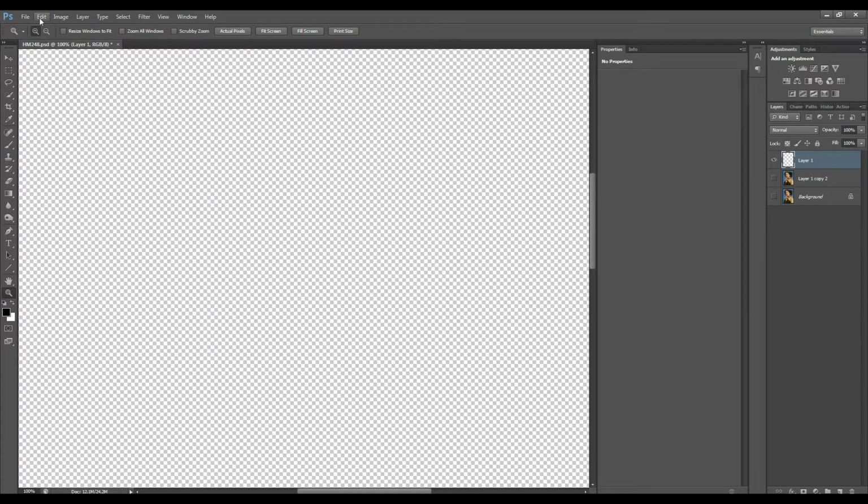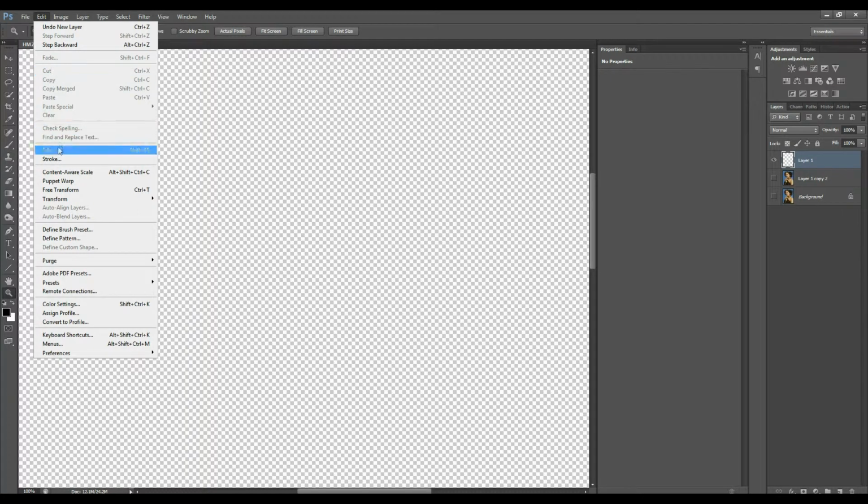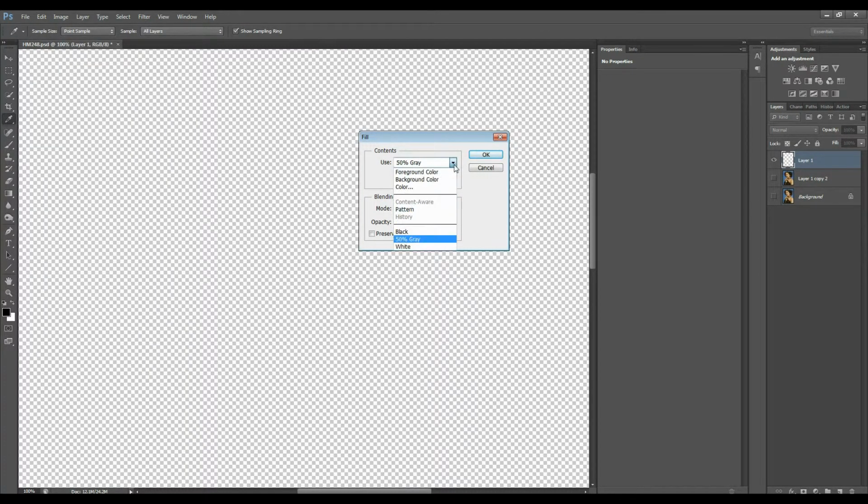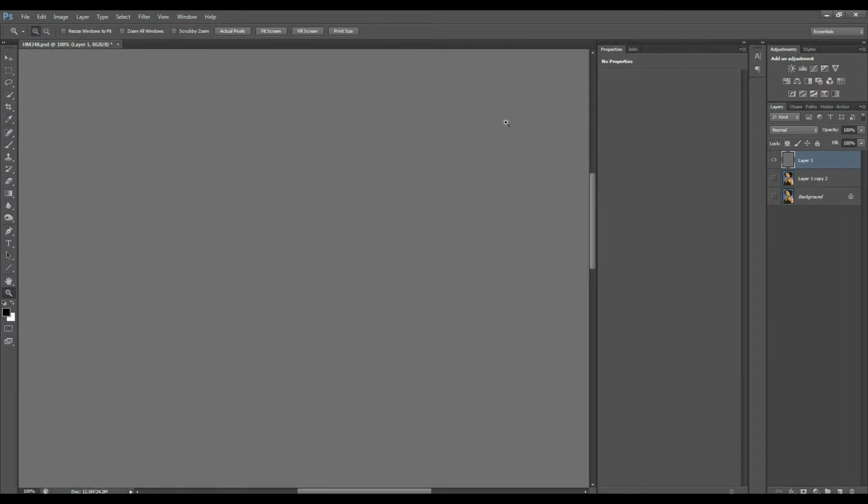Now we need to come up to Edit, Fill, and you can see here we've got a number of options. It will normally come up as foreground color. If you do the drop down menu, down at the bottom here we have 50% grey. So click that and click OK. And now you can see it's filled that image with 50% grey.